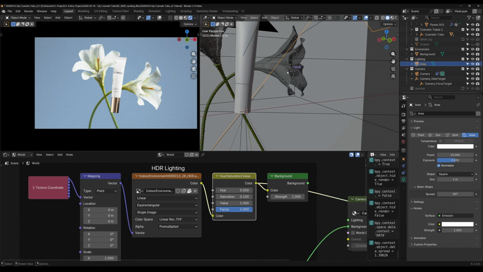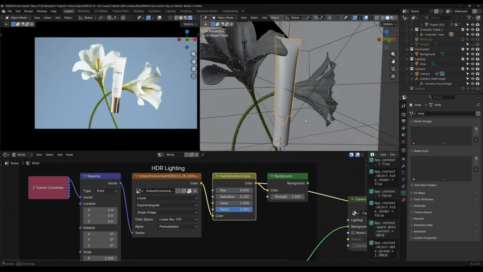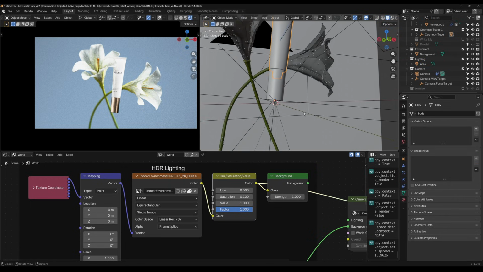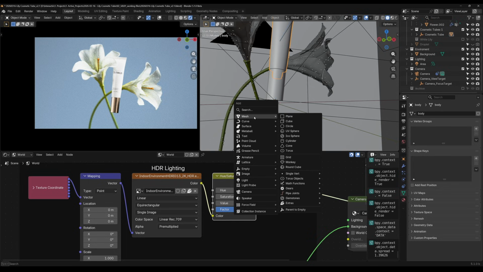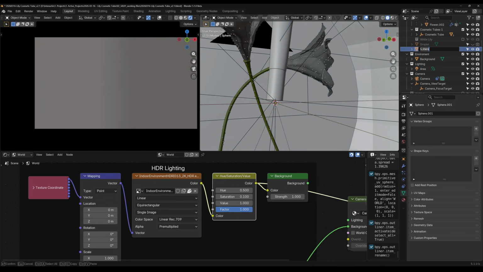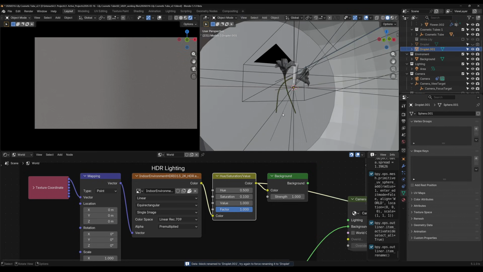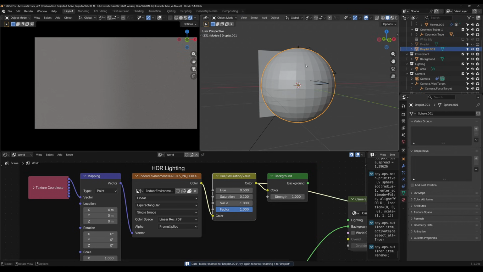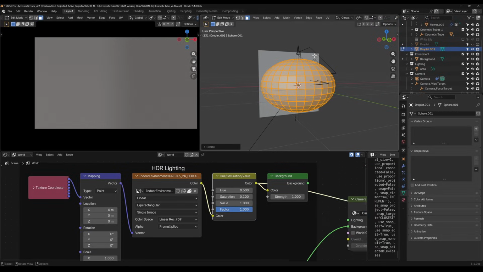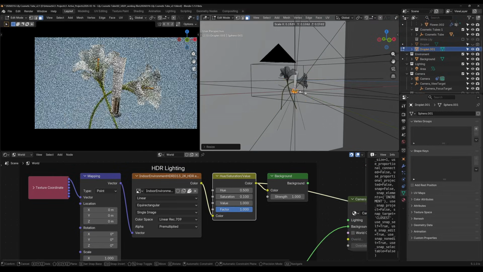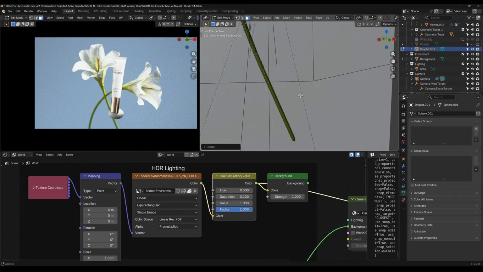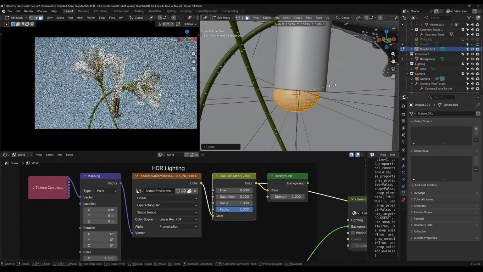For the droplets, let's put some droplets on here. So first of all, what you're going to do is go Shift A. You're going to add in a circle. You're going to name that to droplet. Mine will be droplet 01. This is just a sphere. And then you just scale it down in edit mode. Super small. Like this.